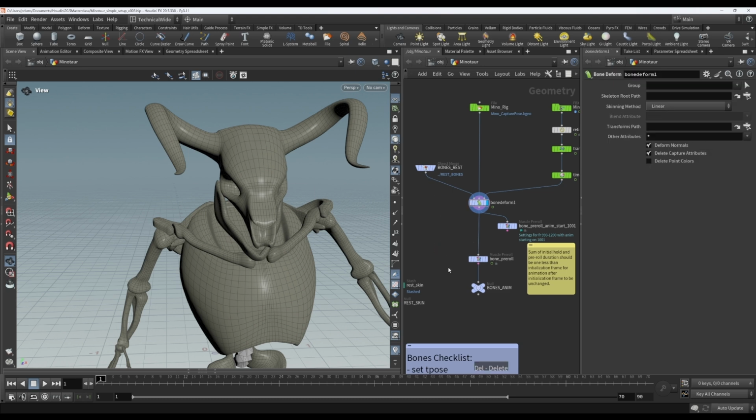But now we need to think about our pre-roll for the bones. If you're lucky and you work in a pipeline where animation is exported with a pre-roll for you, then that's great and you don't need to worry about this. But that's not always the case. So let's have a look at this nifty little node and how it can help you.